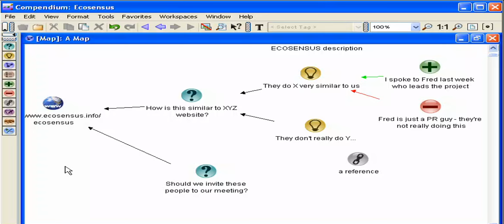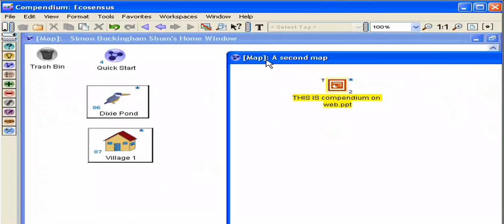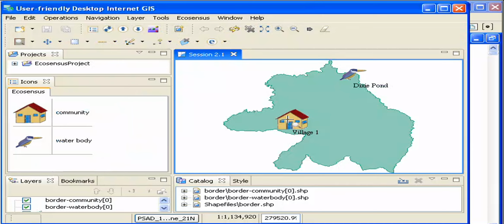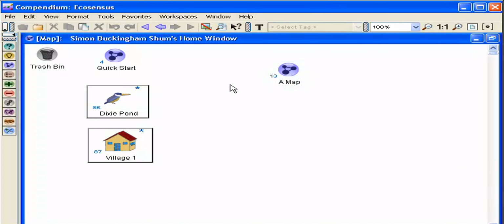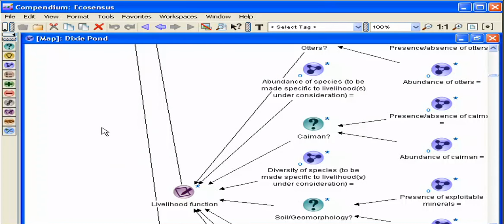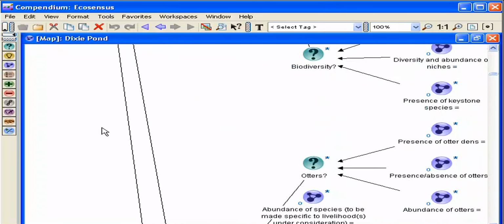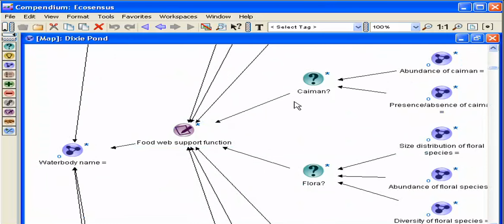Okay, well, that's probably the best place to stop right now. I'll just show you one final thing, which is that when you create a location point within your GIS environment, when you double click on that, it creates a node in Compendium, and that creates a map, a predefined map which we call a template. So this has been pre-populated with some questions that need answering.